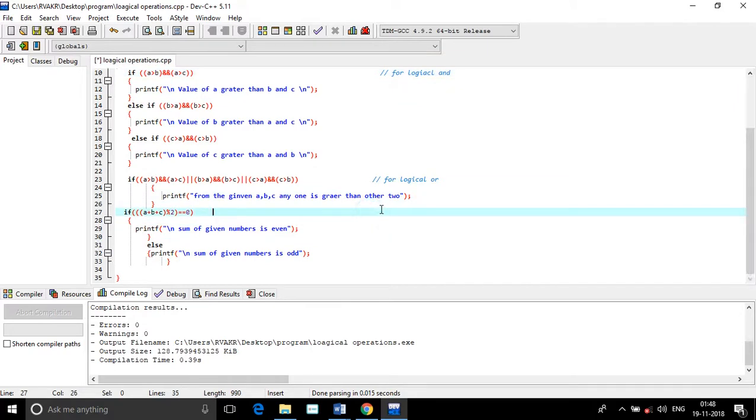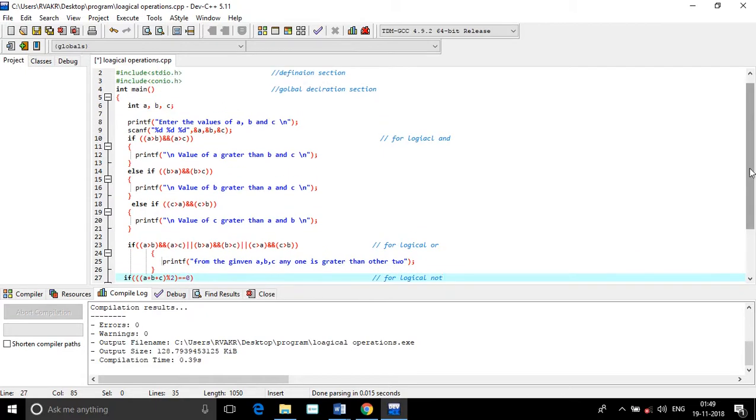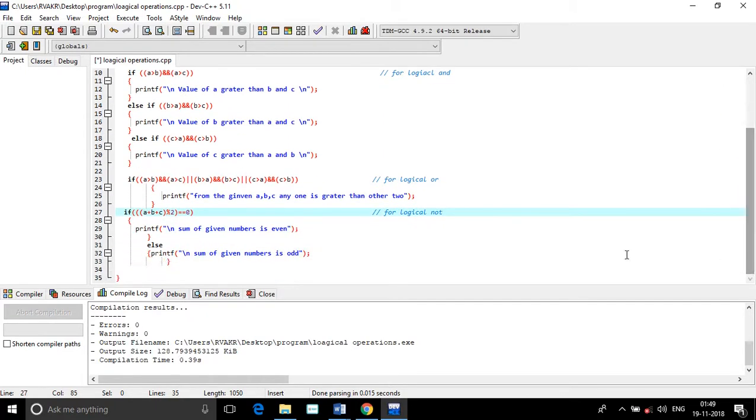So this operation is for logical not. So we have written these three programs within a single program, with the entire logical operators in a single program.